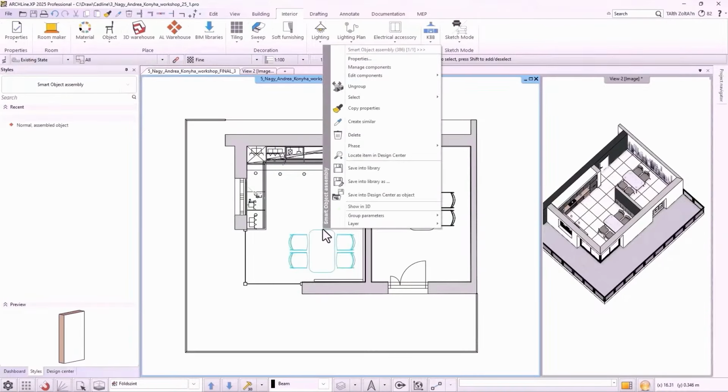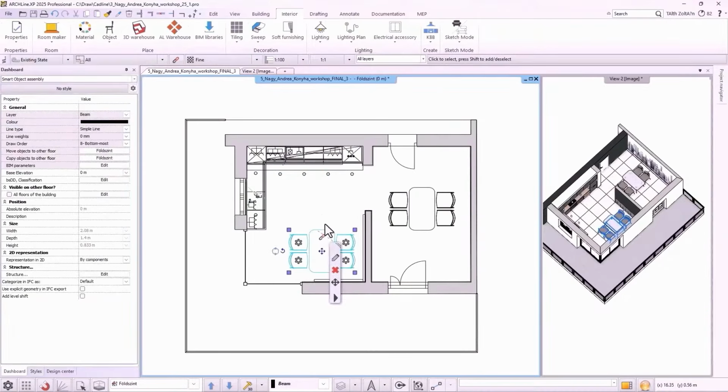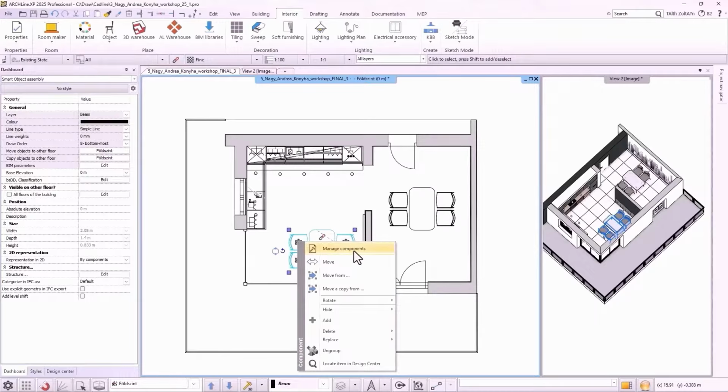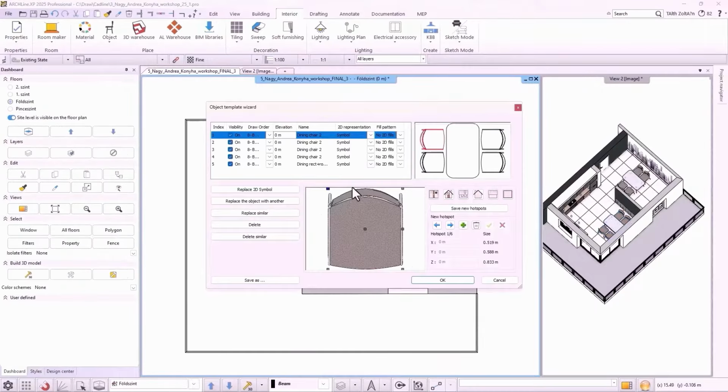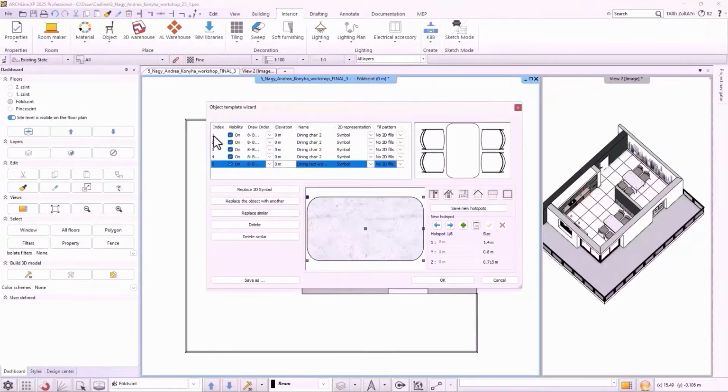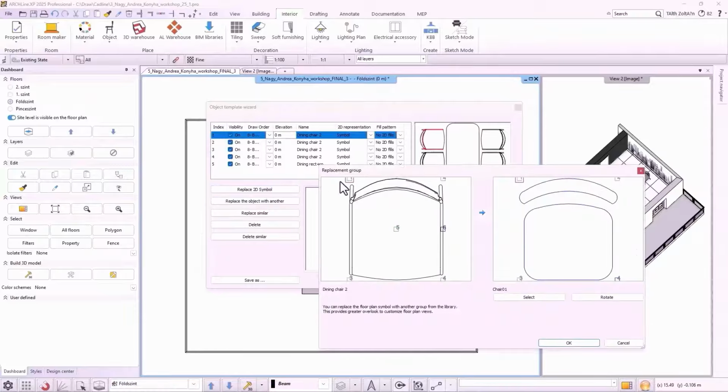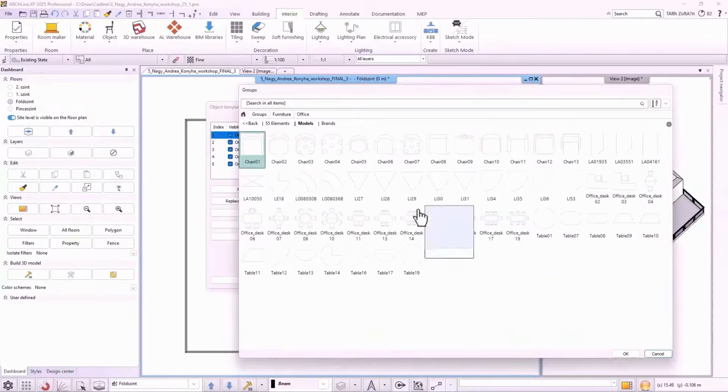These elements can be modified by clicking on the gear. In the dialog, you see that you can set up the visibility. If you want, you can hide any element. You can set up also the drawing order. You can change the 2D representation.